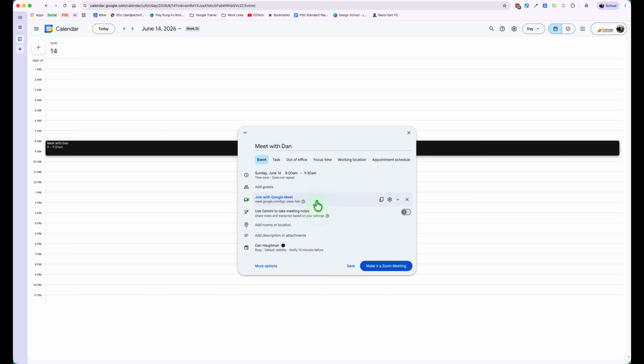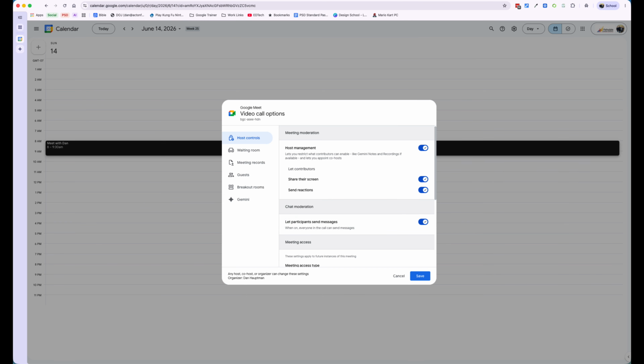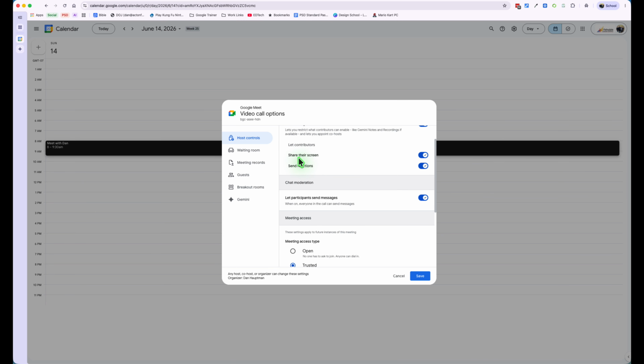From here, we're going to take a look at the video call options, and we do that with the settings button. We're going to start with the host controls. This is where we deal with who the hosts are and what all the rights are to all the people that join the meeting. You want to give yourself the host management, so that needs to be turned on. Share their screen: if you want students or whoever you're meeting with to share their screen during the meeting, this is where you would turn it on and turn it off.